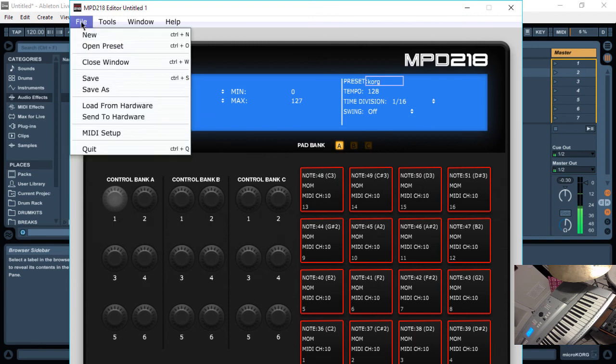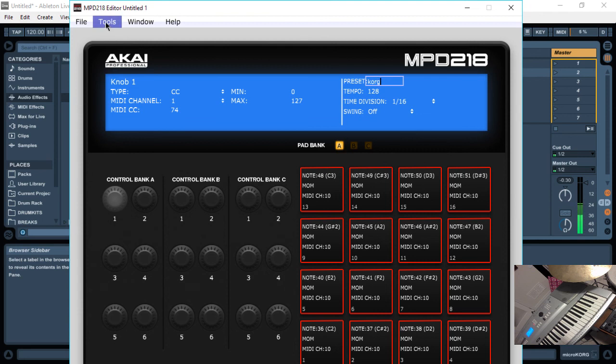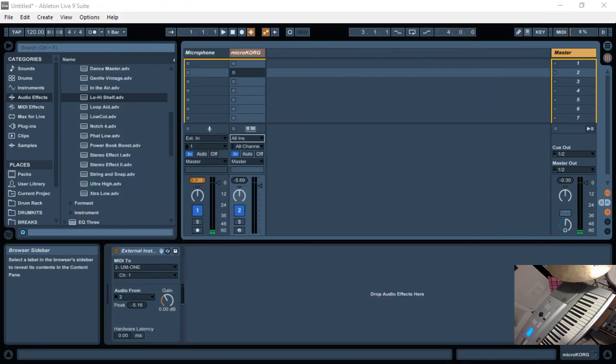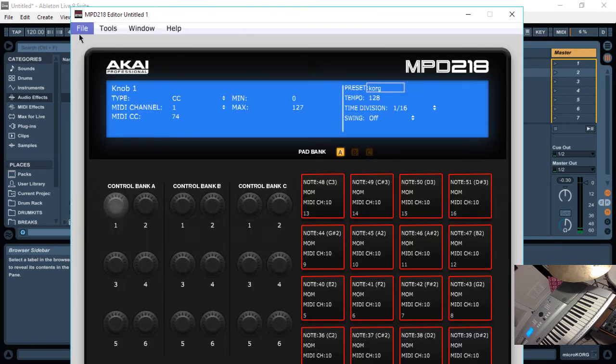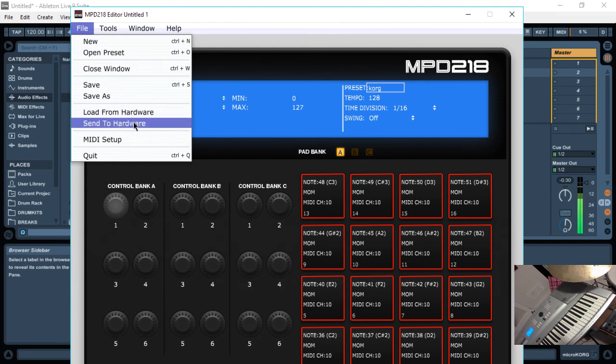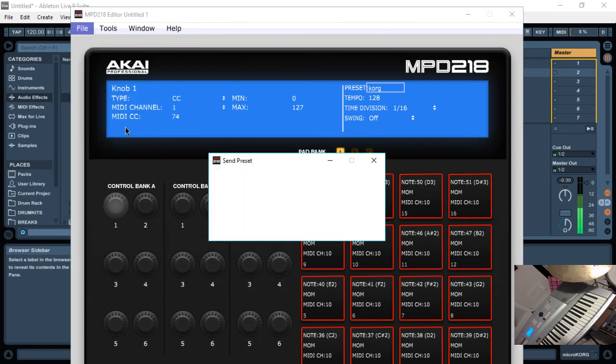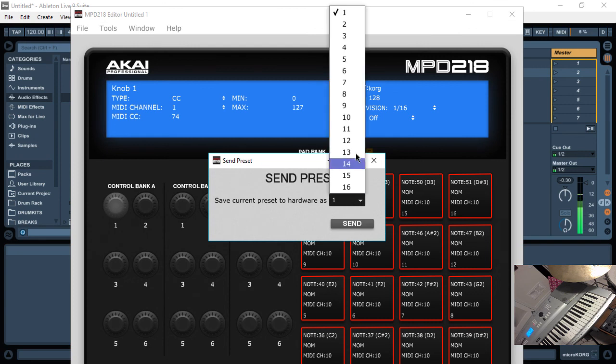Or you can, where is it here? How do you do it? Oh, maybe I can't see the button because... Oh, there it is. Send to hardware. So you just click that, and then you can choose one of the 16 preset banks, which are, once again, accessible by holding down the program select button and selecting one of the programs by the pads here.